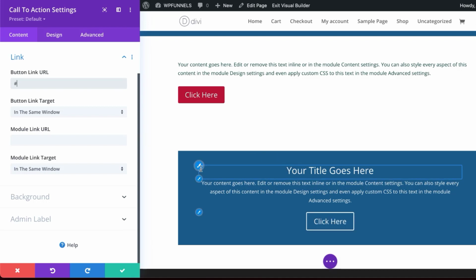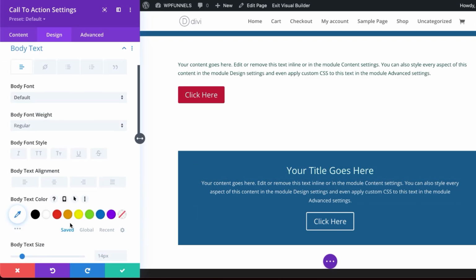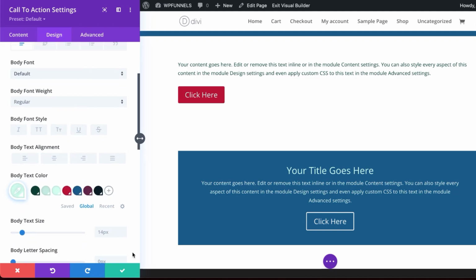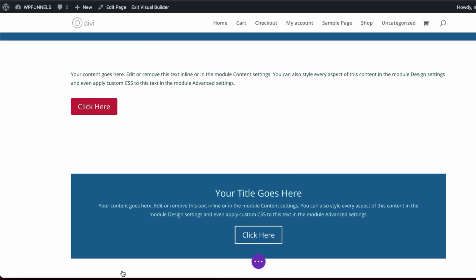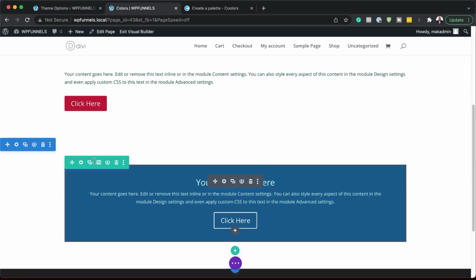Next, I'm going to come over here to my text and click on this little icon, go to global, and the color I'm going to use is this one. I know it's a subtle change, but it's from our global color palette. Okay, so you'll see in a moment why this is very important. Okay, so I'm going to save that. So now we have these elements here where we have our colors from our global palette.